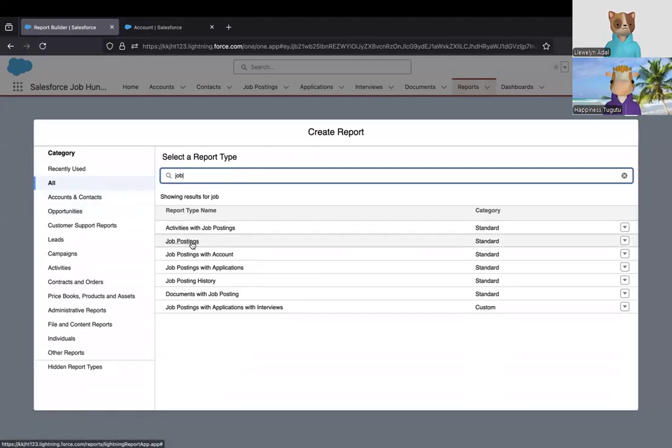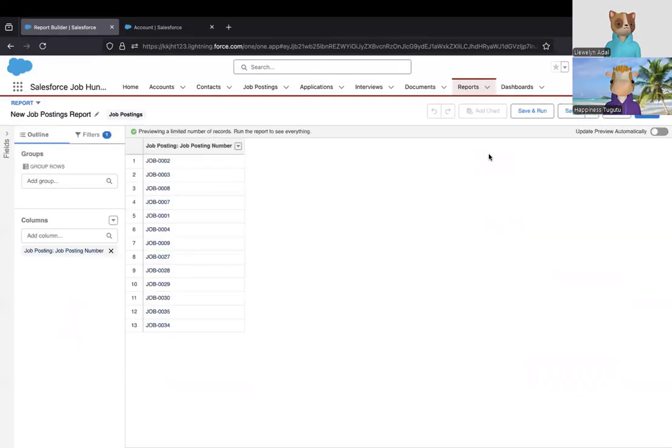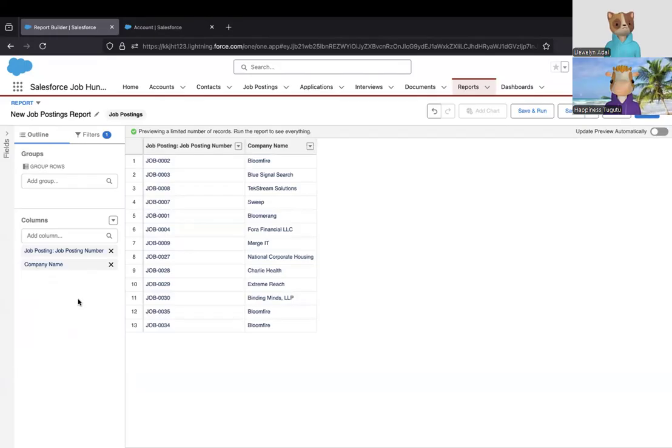Job posting, right? Not with applications, because you need to create accounts with just the unique companies. Okay, start your report. Now what are we trying to do? We're trying to get the company name, right? Okay, let's get our company name. Now we don't want any repetition. How do we get rid of the repetition?